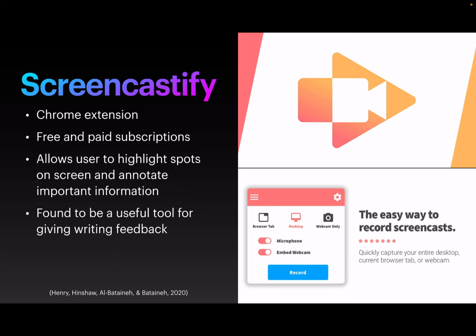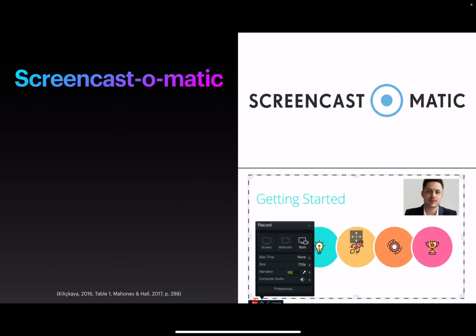The next tool we're going to talk about is Screencast-o-matic. This tool also has free and paid subscriptions with getting different benefits based on if you have the free plan or the paid plan. If you go with the free option, you can embed the webcam, you can record your screen. You do have some time limits on the videos as well, but the paid subscription is what gives you those annotation tools, unlike Screencastify.